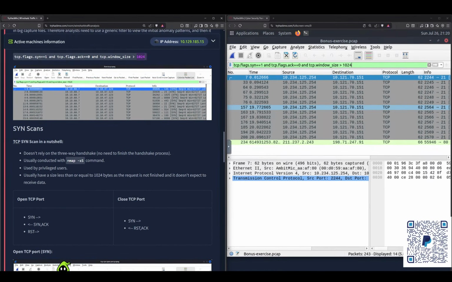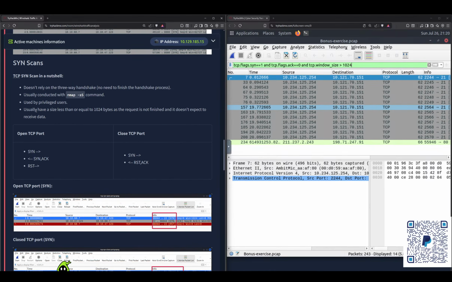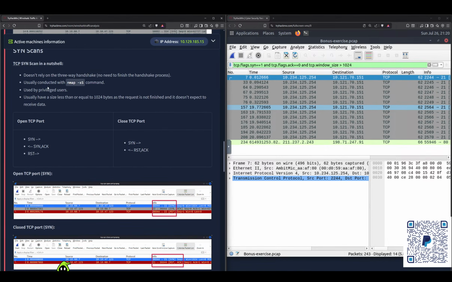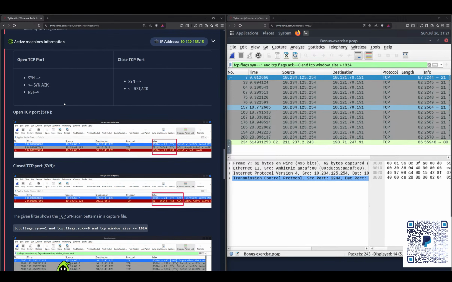And the TCP SYN scan does not rely on the three-way handshake. No need to finish the handshake process. Usually conducted with nmap -sS, or the request is not finished.